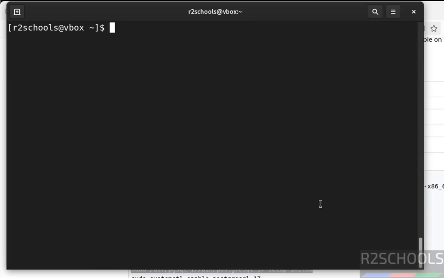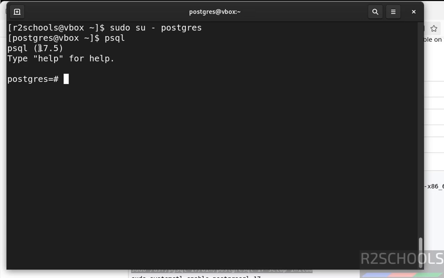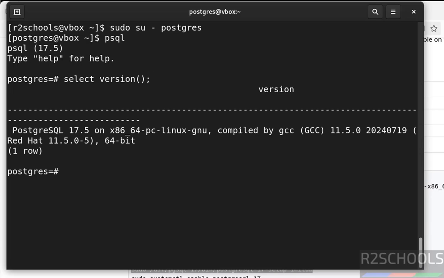Control L. Now connect to PostgreSQL server. sudo su - postgres, psql. See, psql 17.5. This is the version of the psql client, not the PostgreSQL server version. To verify the version of the PostgreSQL server, we have to run a command, select version. See, we have installed PostgreSQL server 17.5.